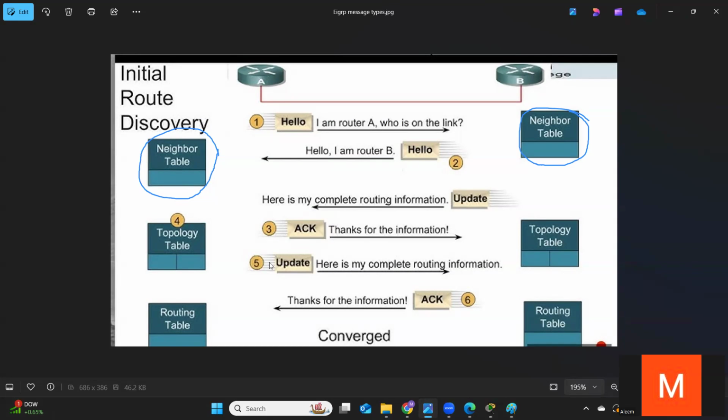Then router A again says: here is my complete routing information. This router also gives its entire routing information. Yes, I have the LAN, VLAN 1, VLAN 10, VLAN 20. These are the prefixes I have, my VLAN prefixes. Take these prefixes. This router also gives its prefixes. Once both exchange, that is the global routing table.